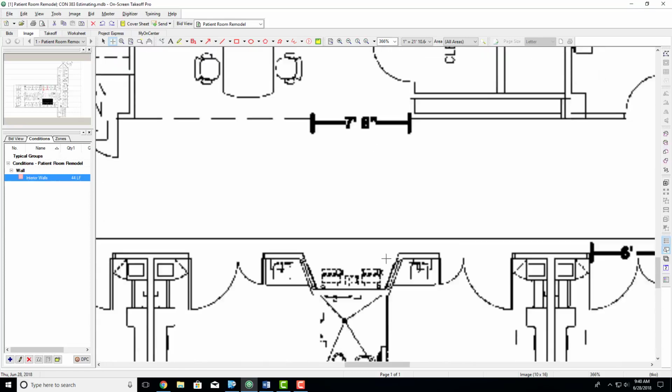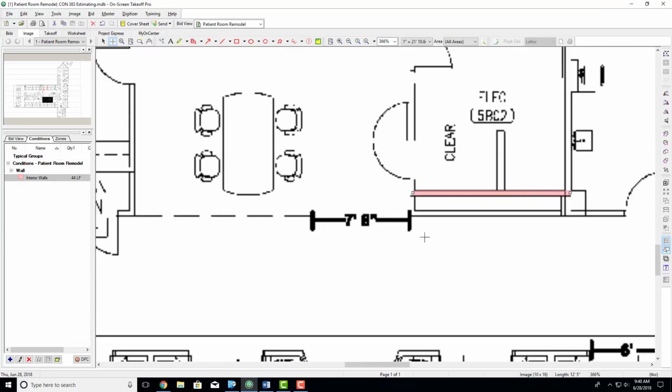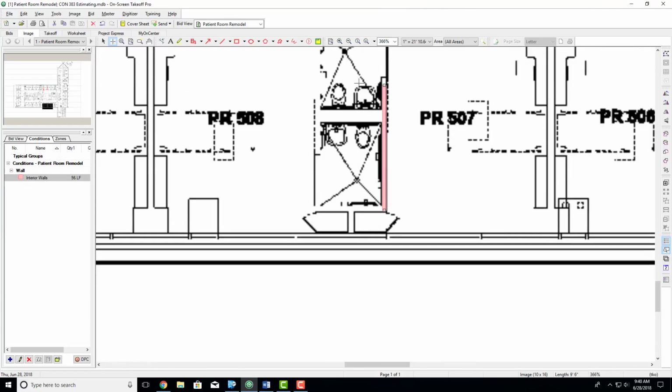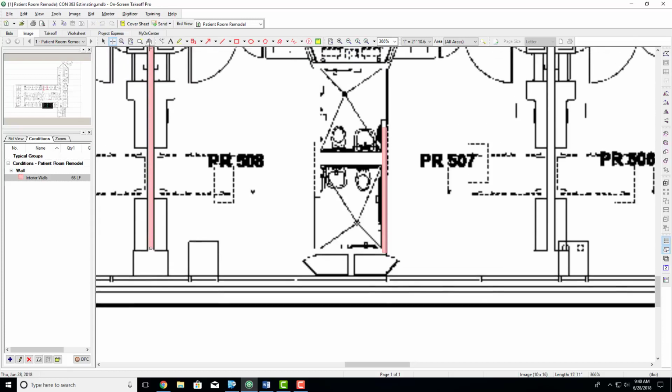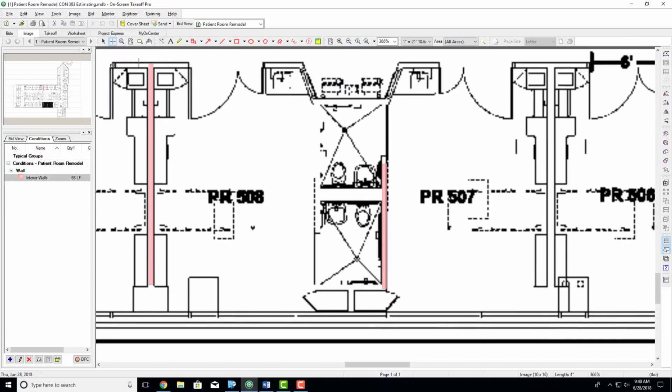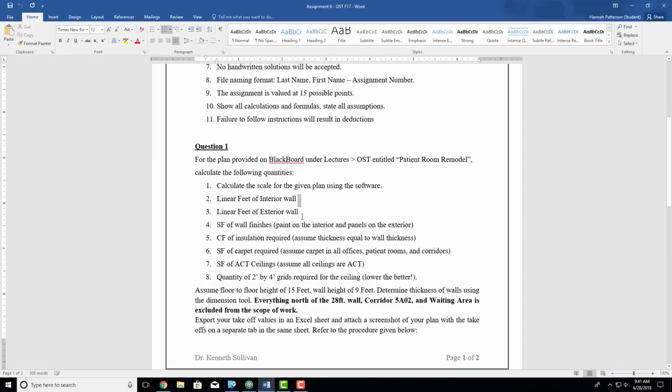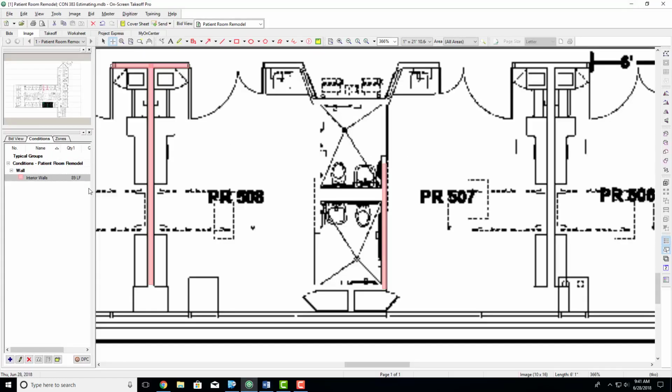Alright, so now I'm going to keep going. And you're just going to go through the whole page. You're going to find all the walls. Obviously, there's a lot more walls than I'm actually going through doing right now. But that is how you do your interior walls. The next thing that we're going to do is our linear feet of exterior walls. So it's going to be almost the exact same.